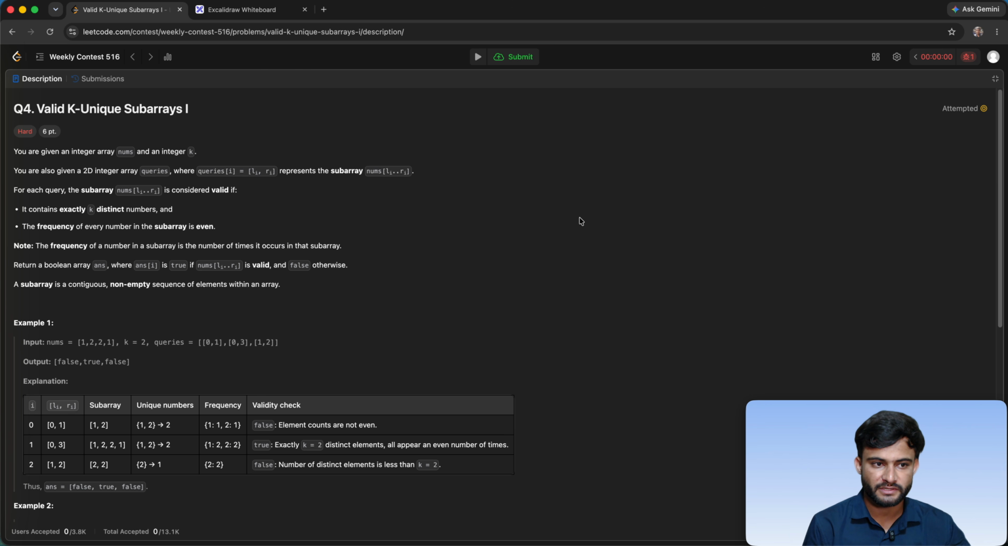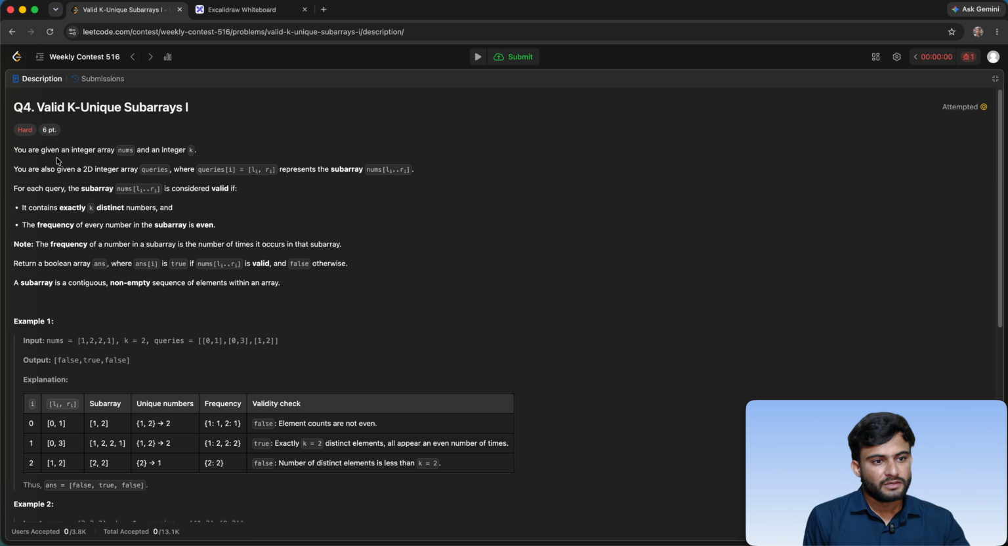So let's first try to understand this problem. You are given an integer array nums and an integer k. You are also given a 2D integer array queries, where queries of i represents a range L to R, which represents the subarray from nums of L to nums of R. For each query, the subarray L to R is considered valid if it contains exactly k distinct numbers and the frequency of each number in the subarray is even.